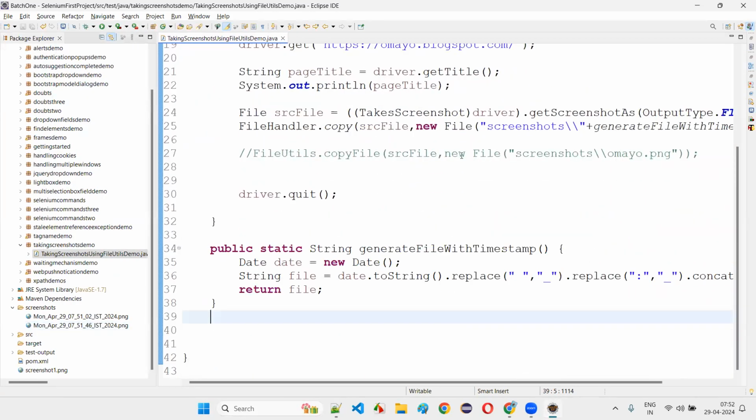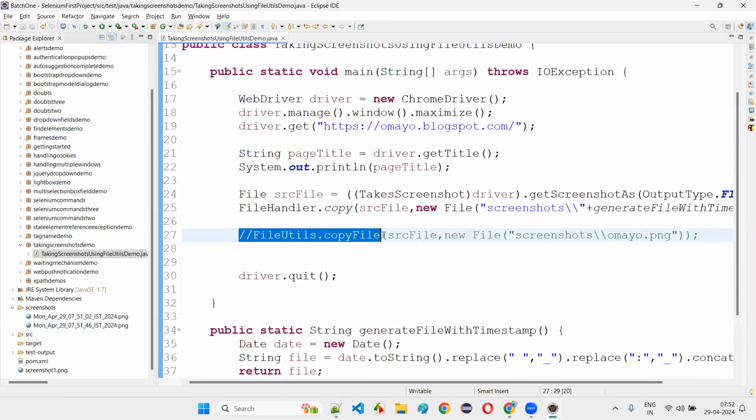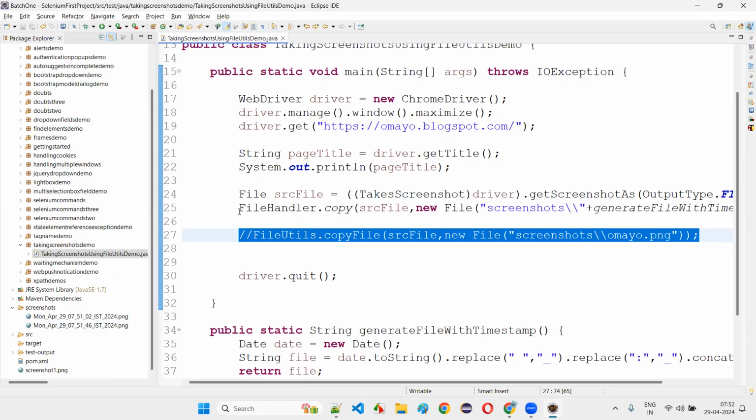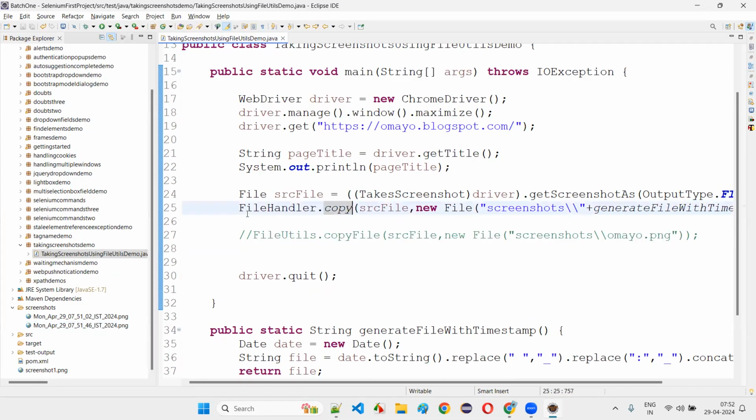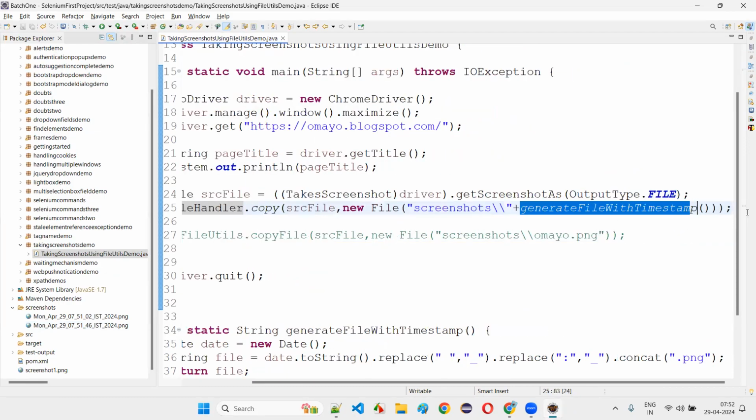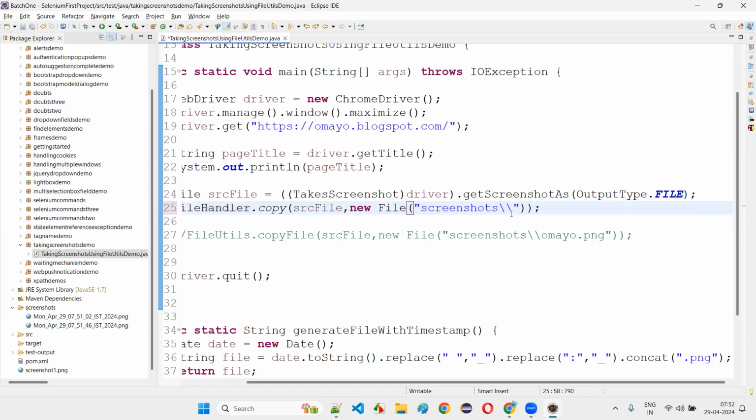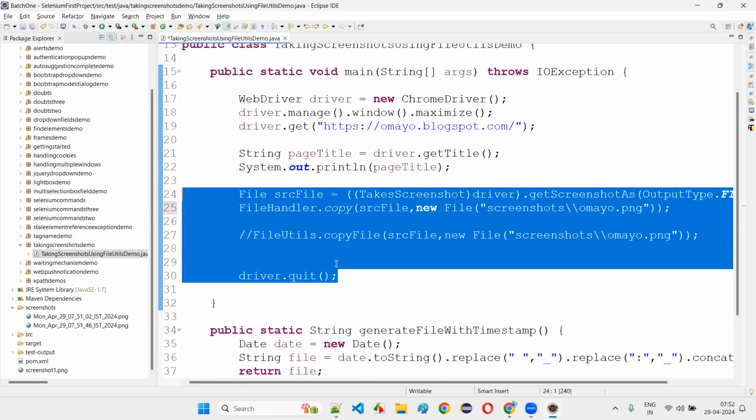So this is something that I wanted to cover. FileUtils.copyFile and FileHandler.copy. Which one do you have to use? FileHandler or FileUtils? And this one is obviously not compulsory, guys. If you want to generate something with a timestamp, you can do that, or else you can simply give the omayo.png file. Okay, that's enough.